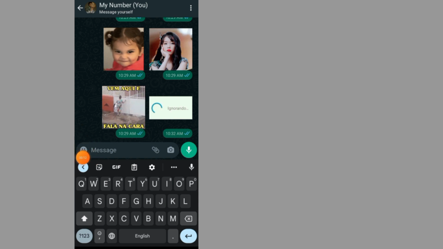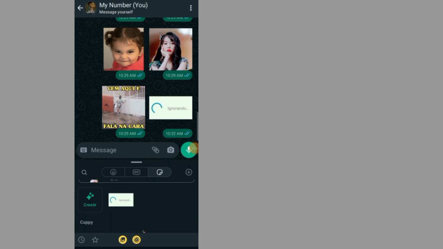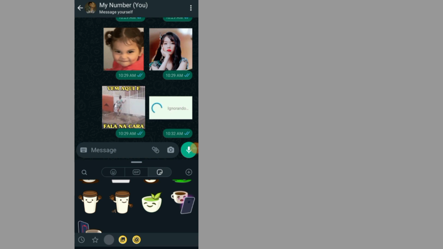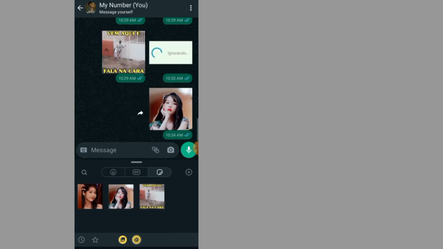So tap on this emoji icon. Under this emoji icon, tap on this section, this sticker section. Scroll down. As you can see, I added all these stickers now on my WhatsApp. All are the stickers that I just added.